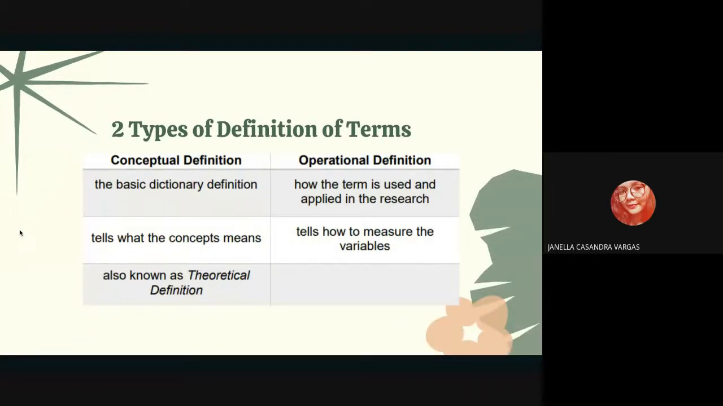Okay, for conceptual definition, this is the basic dictionary definition. It tells what a concept or the term means. In other words, we are just simply giving the universal meaning of the terms as understood by many people. And it is also known as theoretical definition. And the second type is the operational definition. This one refers to how the term is applied in your study or how to measure the variables of your research in terms of specific processes, tests, and measurements used. Next slide.